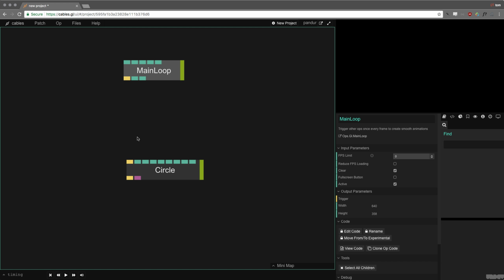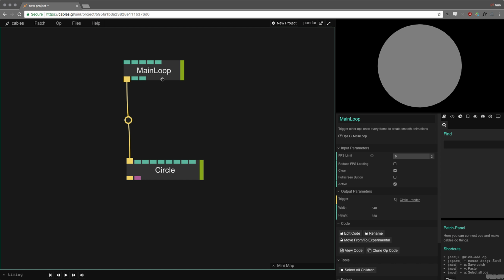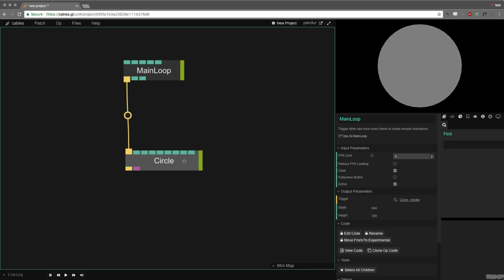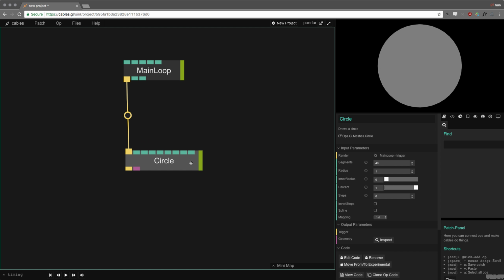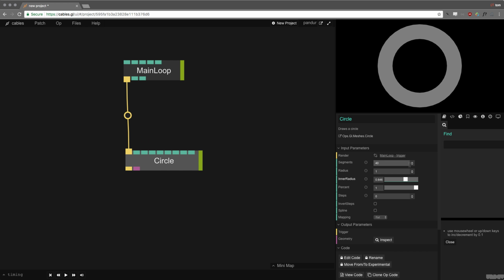So the WebGL stuff always uses the yellow ports. This is a function port to execute the operators. So I will connect those two. So now we see a circle. And you can click the circle operator and you can change the things in here and adjust them.